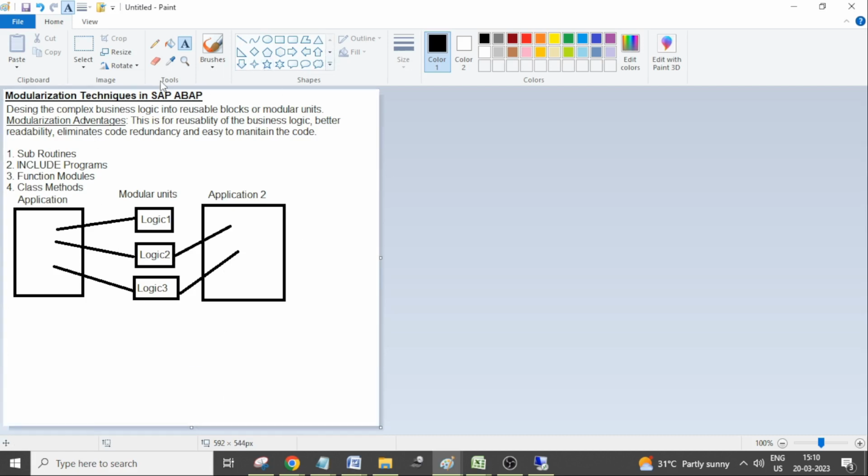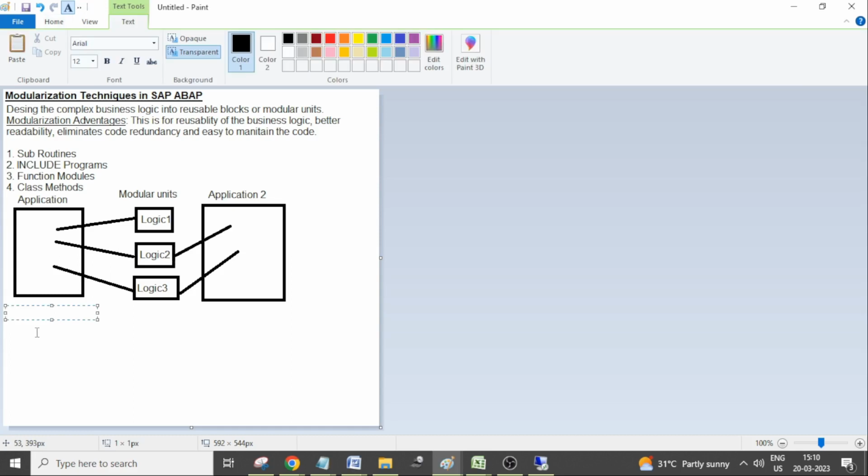Now let's see one by one. As I said, subroutines are also used for modularization, but these days mostly class methods and function modules are used. But we'll see each method one by one. First one, subroutines.